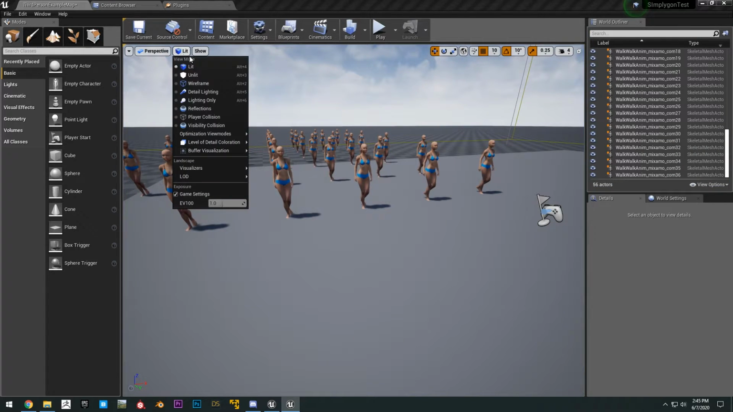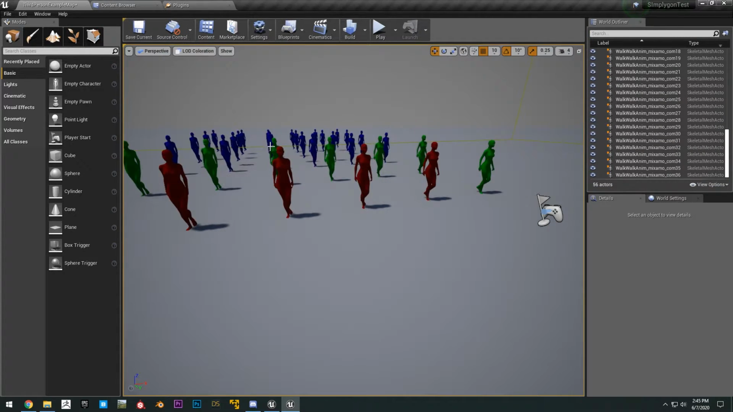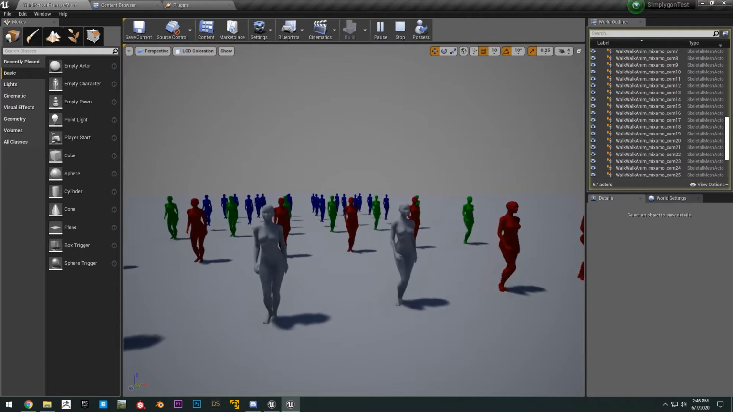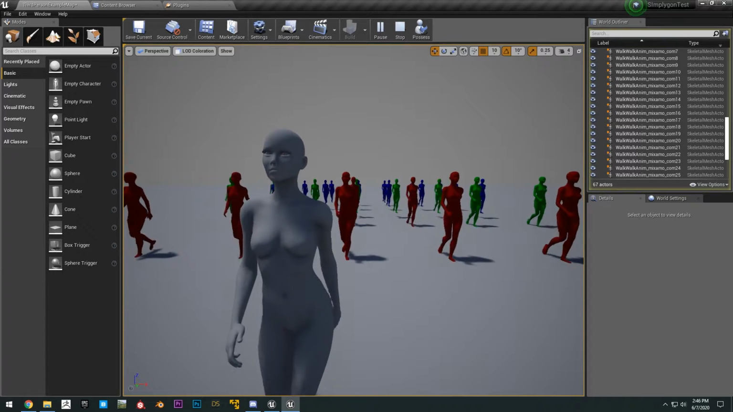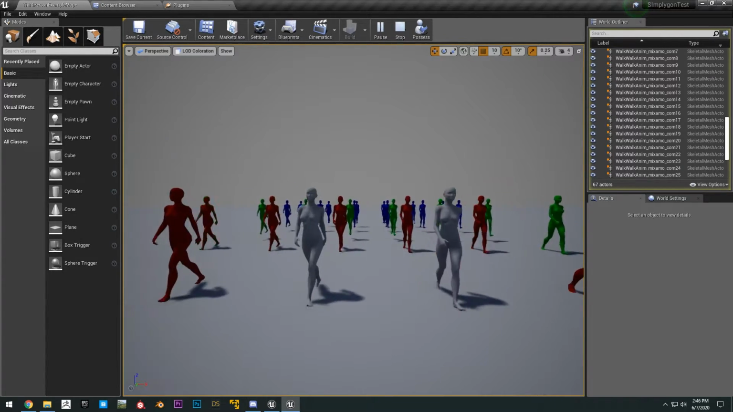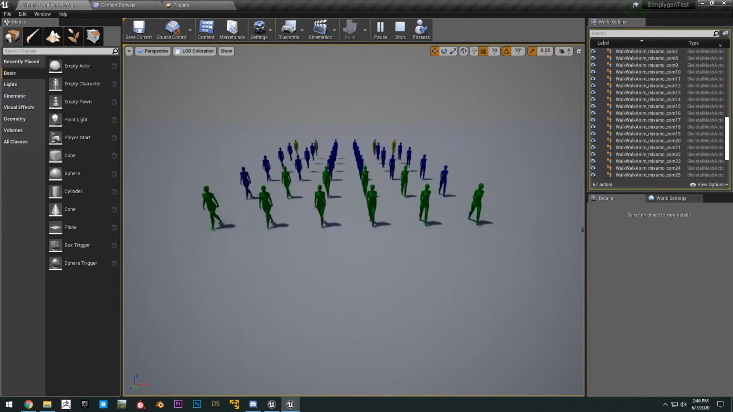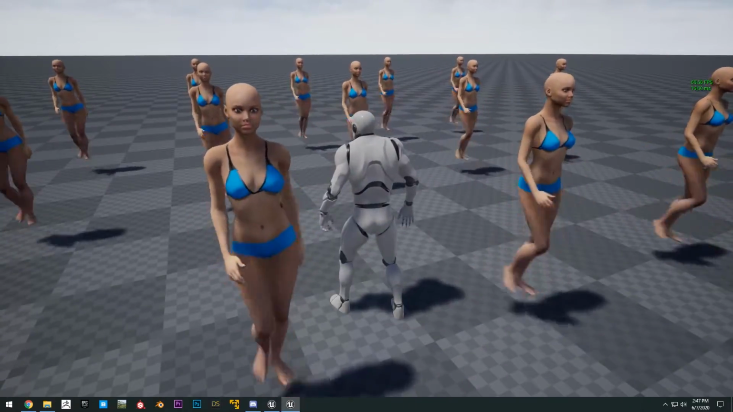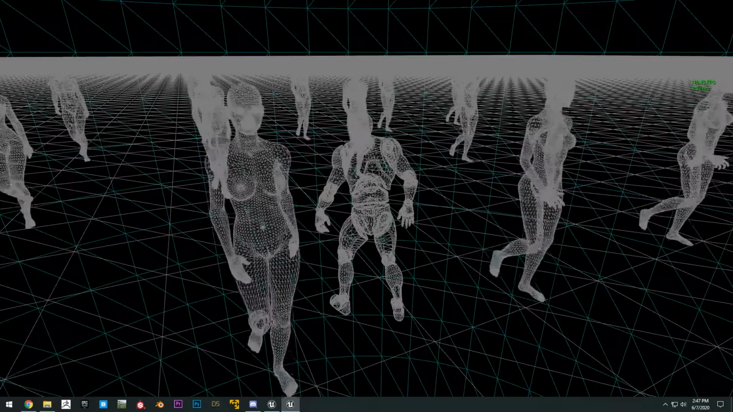All right, and you can also go into the LOD coloration right here. And then when you just hit simulate, you can see the different LODs. So obviously gray right here is LOD 0, then red is LOD 1, green LOD 2, and so on. And then if you go in the wireframe, you can see the detail reductions.